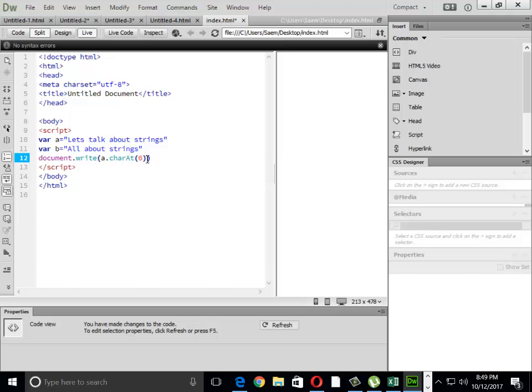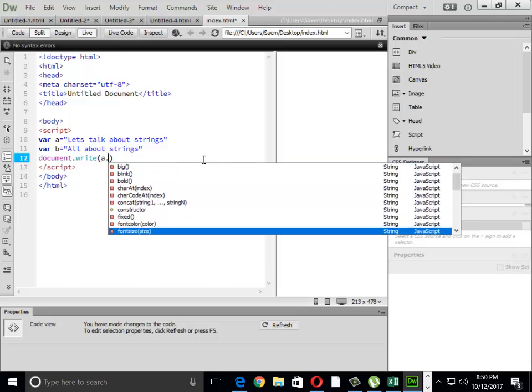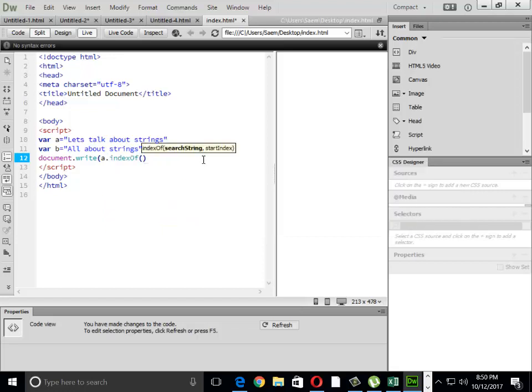Okay, let's keep on talking about more. So did you understand character? What was the question? Let's talk about index of. What do you think index of will be? What does it mean, index of?